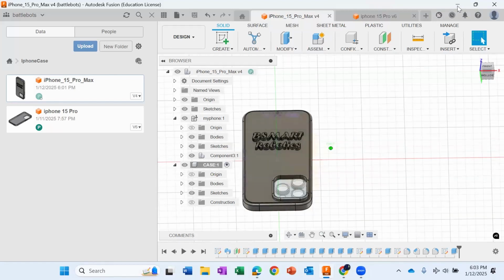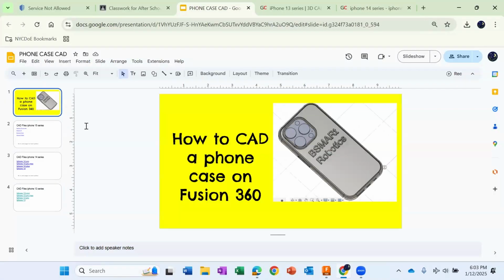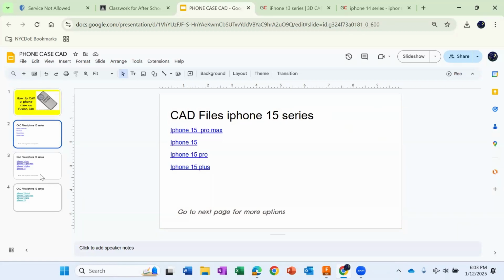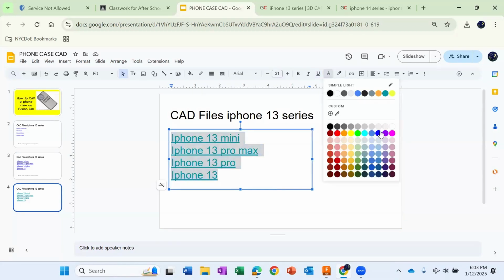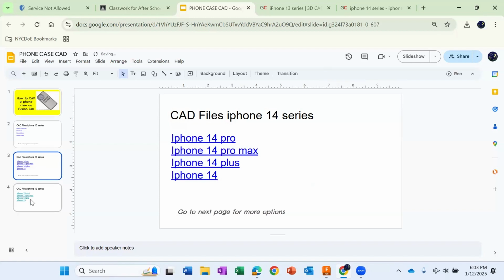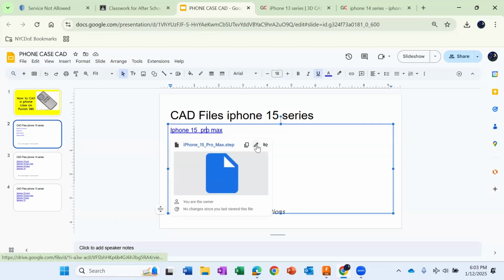If you go to your after school robotics Google Classroom, I will post this video on this slide, and if you go to the next pages, you'll see that there's a bunch of CAD files for iPhone 15, 14, and 13. So what you want to do is pick the file for your phone. My phone is the iPhone 15 Pro Max, so I'm going to click on it and download.